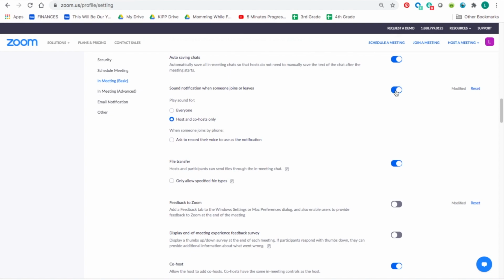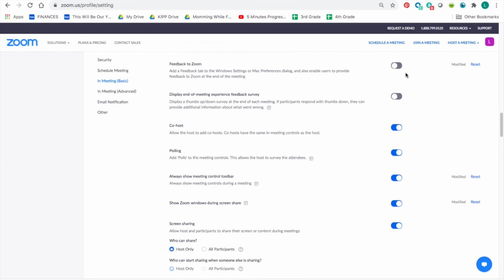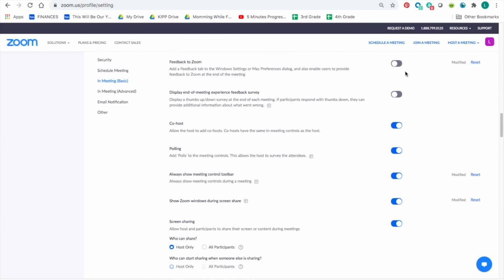And I like the sound notification on when someone joins or leaves, specifically because it's going to be hard to keep your eye on every kid in the class. And this way, if you hear a ding, you can be like, uh-oh, somebody left. I'm going to need to see what happened. I leave on file transfer because why not? I don't want to take up time with my kids needing to give feedback to Zoom. I don't want to take up my time with a feedback survey.